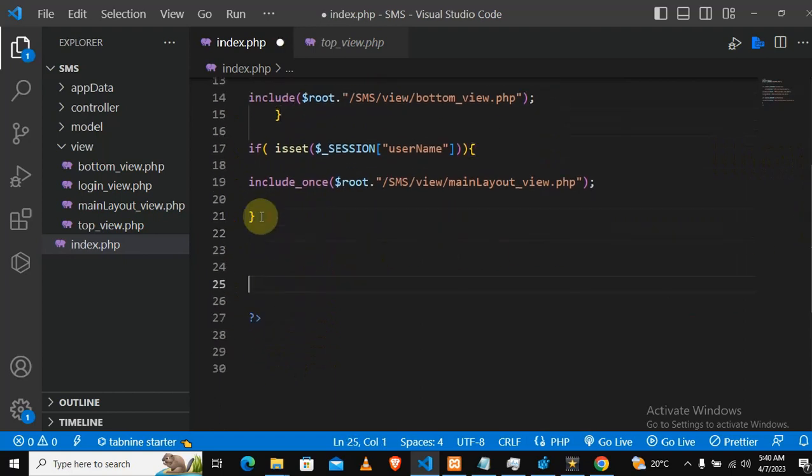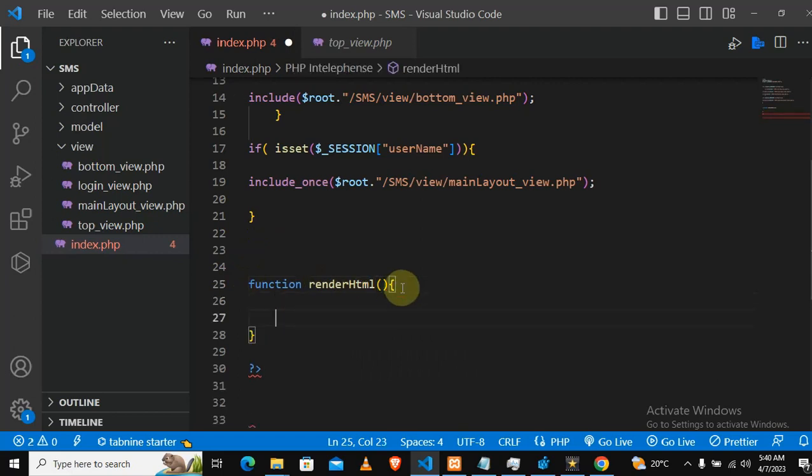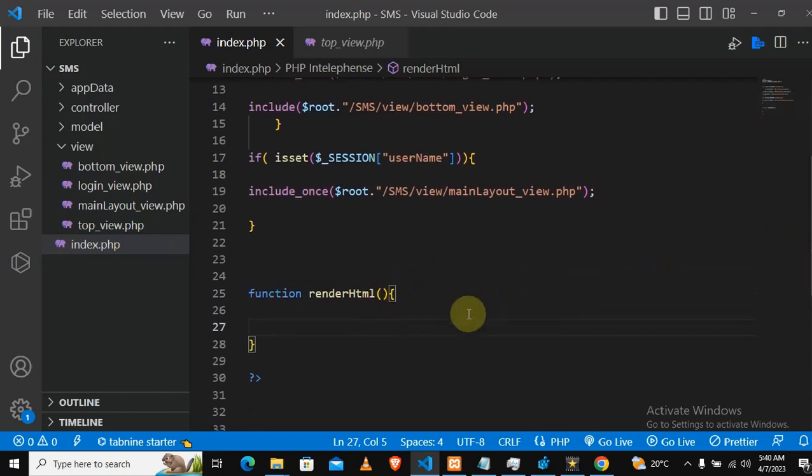Right here, before you close your PHP tag, let's just write a function. This is how you write a function. This function is going to be called, for now, render HTML, simply because whatever this function is going to do has something to do with the HTML. The final display of this function is going to be HTML, so let's call it render HTML. As you know, this function won't be executed automatically. It will only be executed once it's been invoked or called.